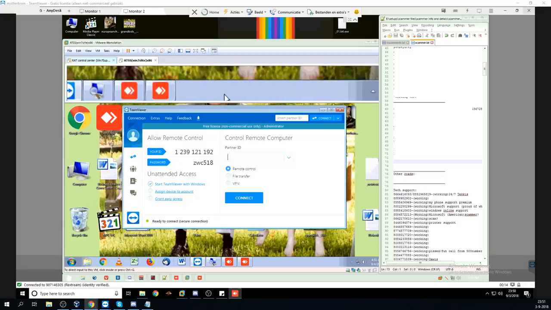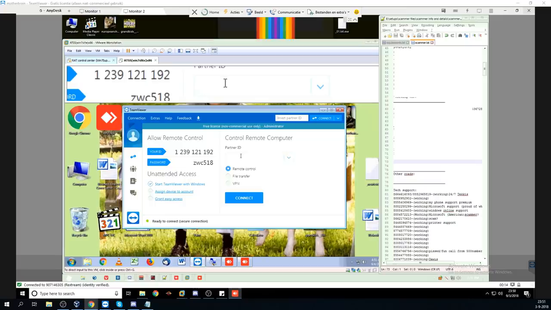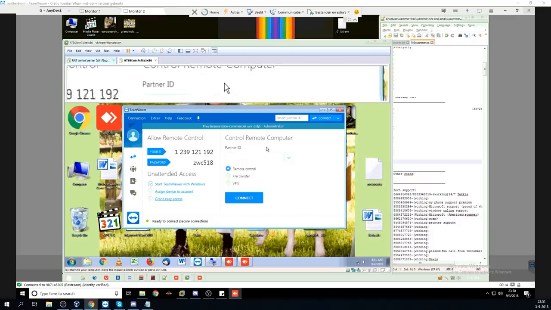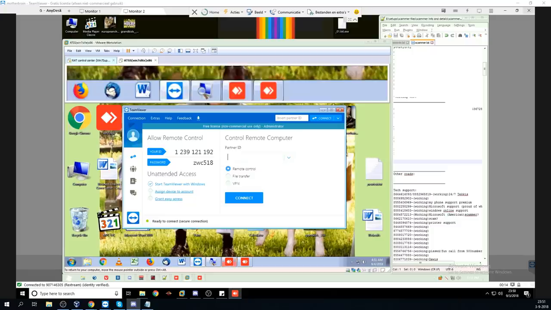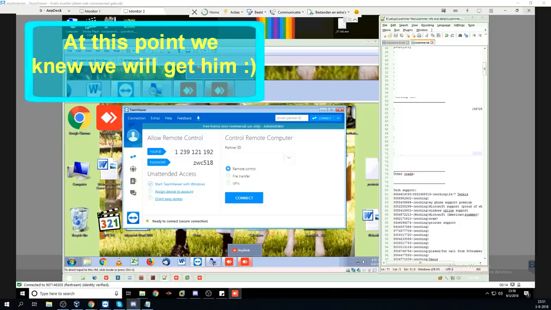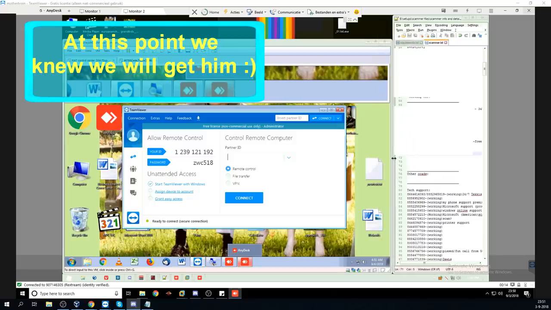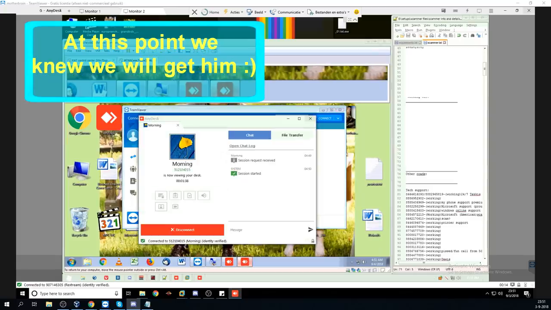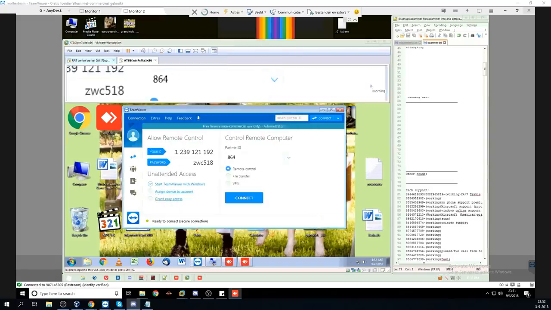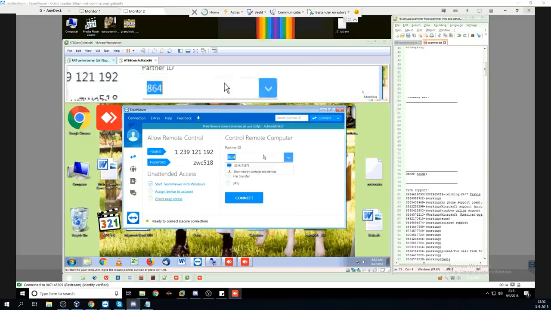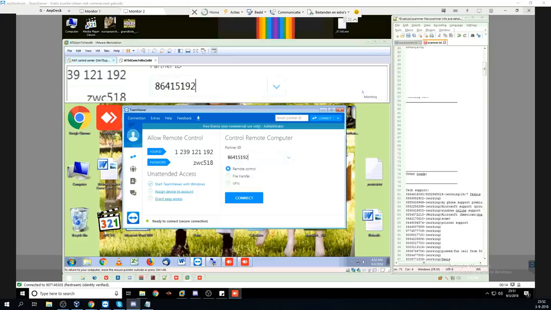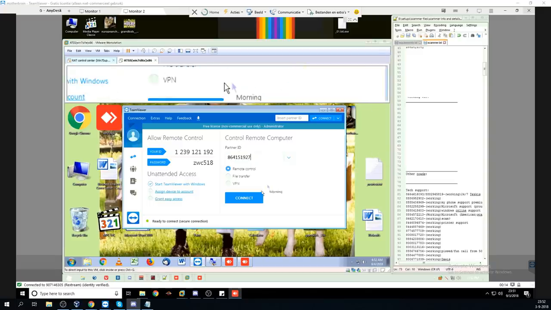Ma'am, can you see an open white panel asking for a partner ID? I'm giving you the number. You can just write it down. Yes, I will write it down on paper. Can you see an open white panel asking for a partner ID? Yes. You can just write over there 864, 151, 927. And just click on connect. All right. Connect.